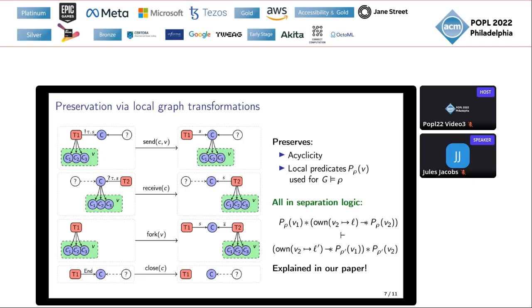Here you see an example. I don't expect you to read this, but this is a rule that we use for send and receive. So this rule allows us to exchange separation logic resources between two vertices connected by an edge, and it allows us to update the label on the edge. All of this is explained in our paper.